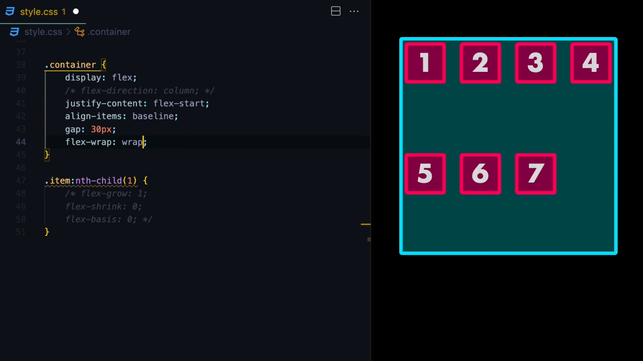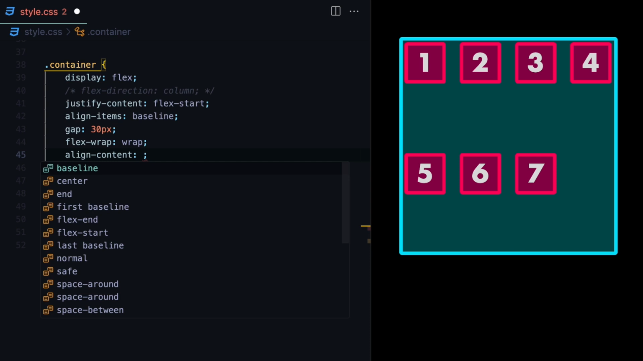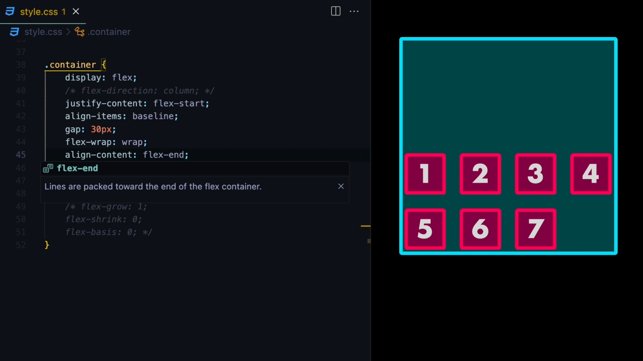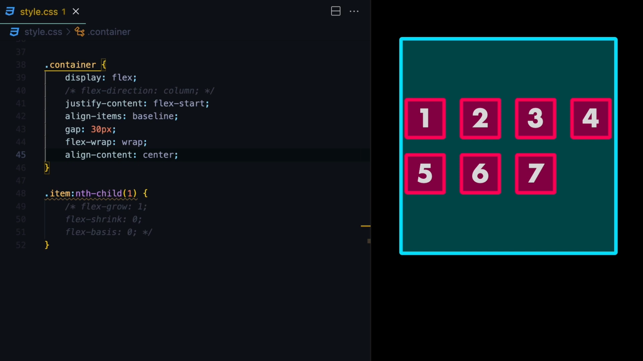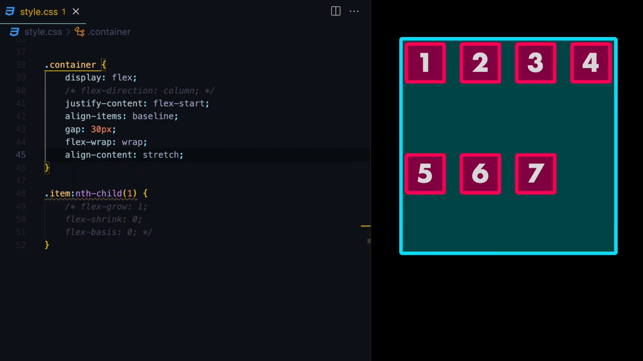And if you set the flex wrap to wrap, you now gain control over a new property, which is called align content. And this lets you control the spacing of those wrapped elements. It works just like justify content, but for multiple lines. For example, you can set this to flex start to align them towards the start, or you can set this to flex end to align the items towards the end. You can use center to align them vertically, and you have similar properties as justify content, so you have space between, which will spread out with space between, or you have space around, and you also have the stretch property.